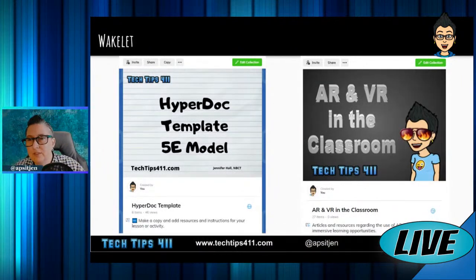And the other thing is that students can use it for research, especially middle and high school students. They can have their own account if they're 13 or older. If they're under 13, they can contribute to a collection without an account by you sharing out a code.